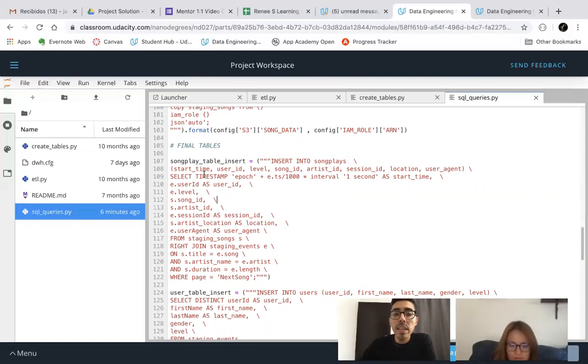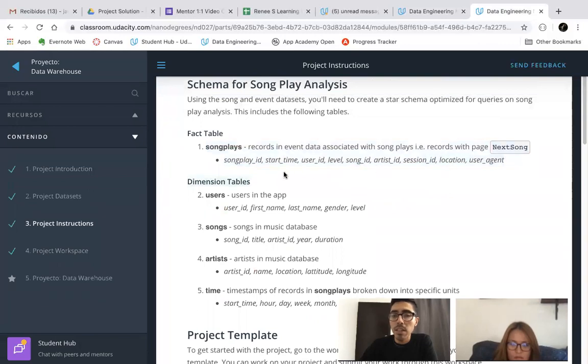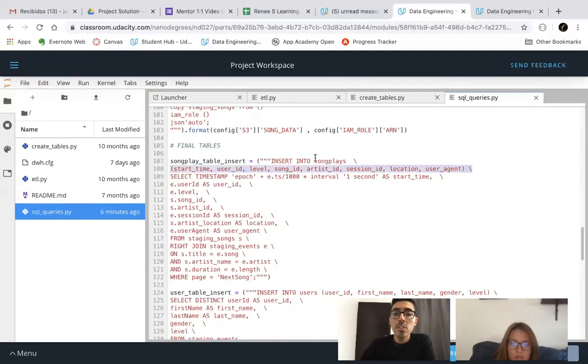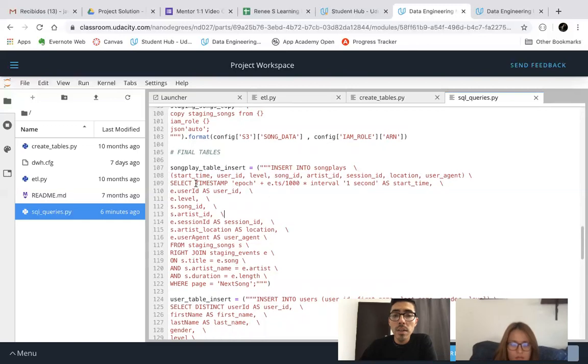So, for example, song play table, I need all of these columns. How do I know that I need these columns? Because they told me here. All right. So songplay ID, start time, user ID, level, song ID, artist ID. So let's start with user ID. I know that I can only access two tables so far: my staging events and my staging songs. So I need to populate my final tables from those two tables. So the user ID, where do you think you're going to get it? From the staging songs or from the staging events?